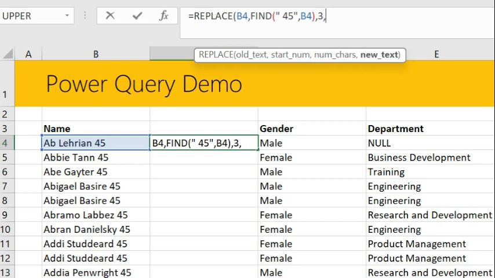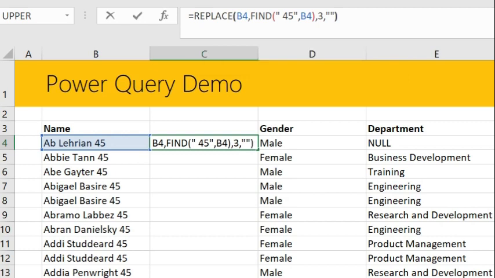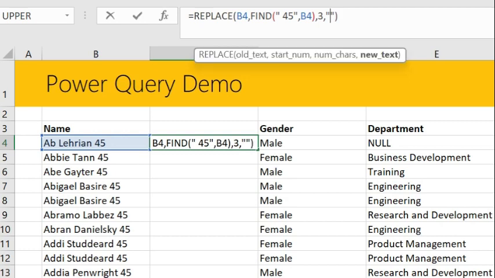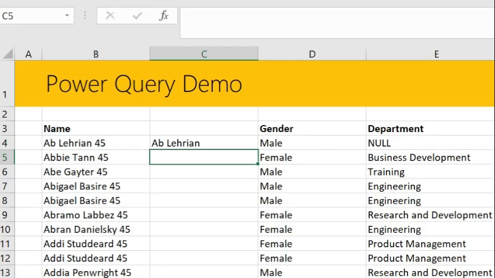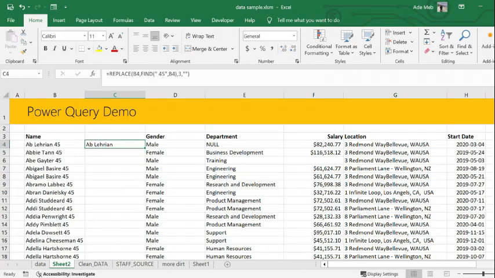New text. What text do I need to replace what I just highlighted, which is the space 45, with? I need to replace that space 45 with an empty string. To type in an empty string, you simply open a quote and you close the quote with nothing inside. If you put any value within this quote, Excel will replace space 45 with the value within the quote. So in this case, I put an empty quote, which is an empty string, and I type in enter. And guess what? Boom, it worked.